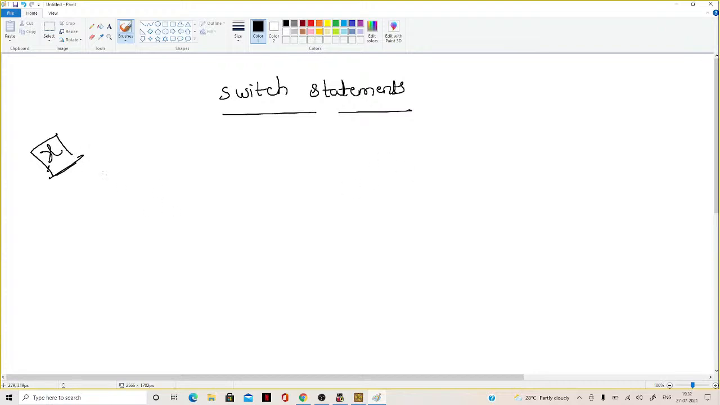Vowels are a, e, i, o, u. I need to check whether it is equal to A? No. Is it equal to E? No. Is it equal to I? No. Is it equal to O? No. Is it equal to U? No. Then it is not a vowel. So I need to write the condition like this. For example, V is having x.